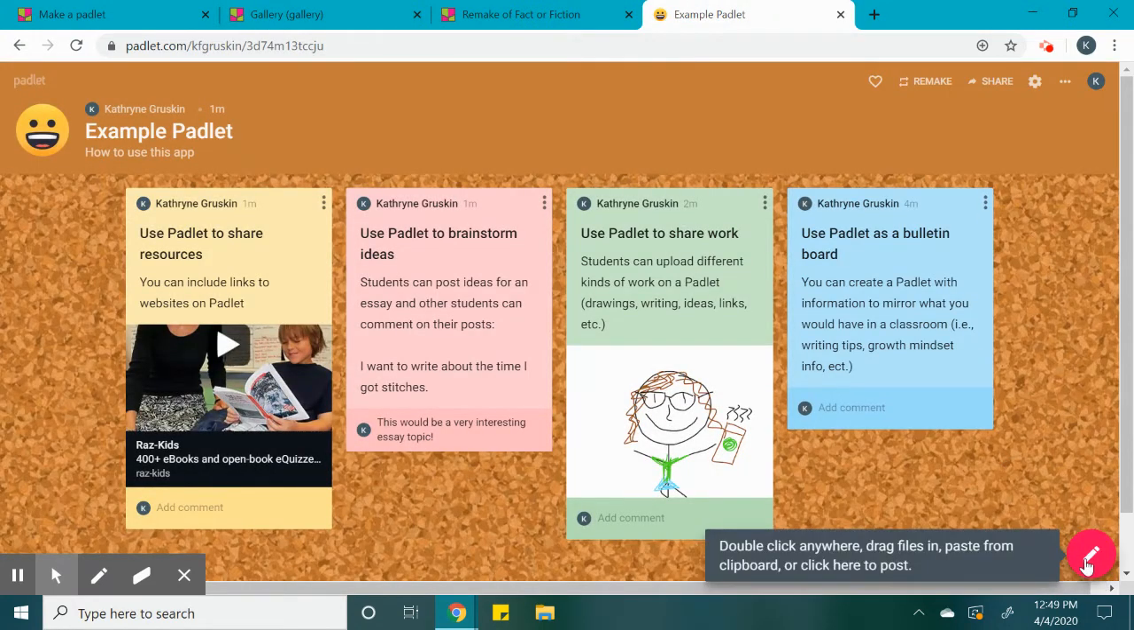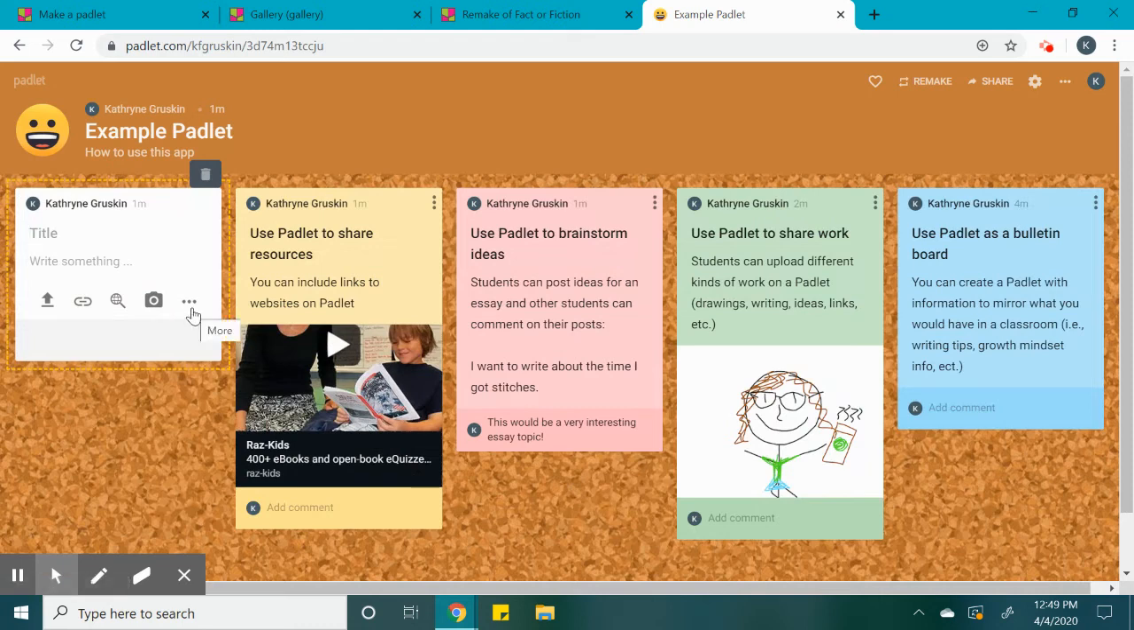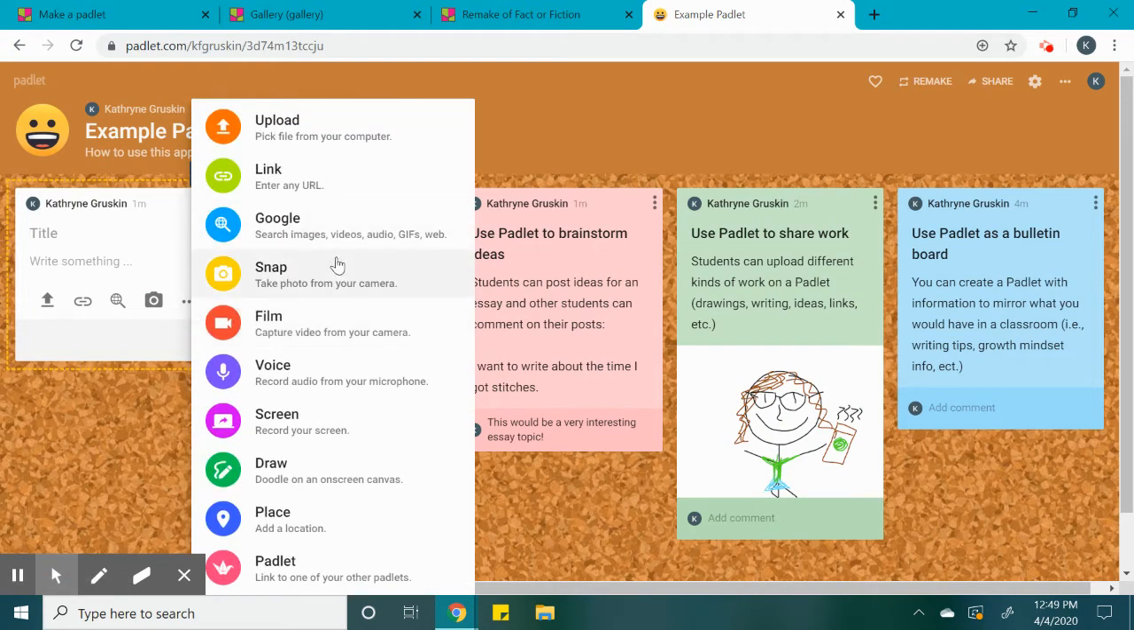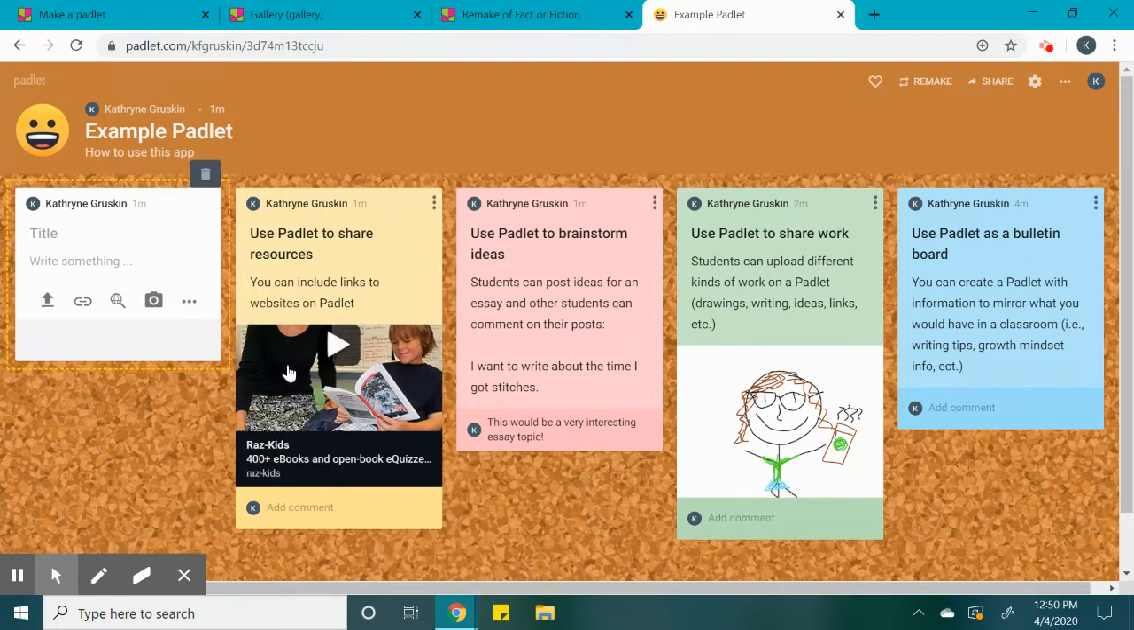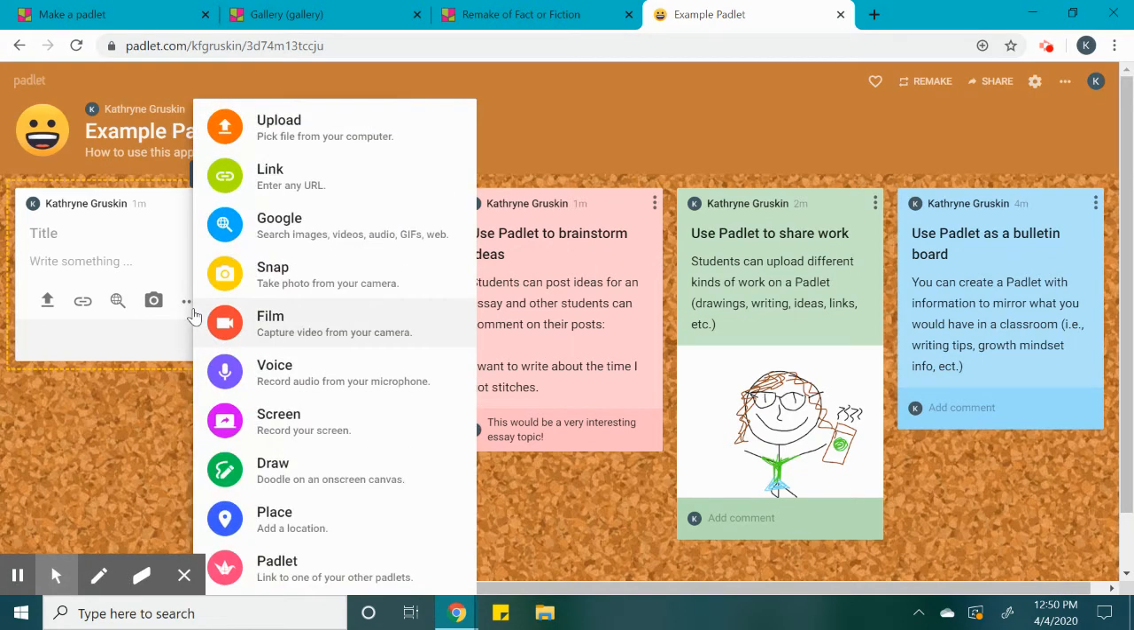If you go to this little plus sign, this is how you create a Padlet. When you click on these 3 dots, you get all these options for different ways to post. So you can upload a file, you can link a URL. So when I talked about posting a read aloud, this is a great place to put it. And it'll show up like this with some image from the video. So that's helpful. You can put a snap from your webcam.